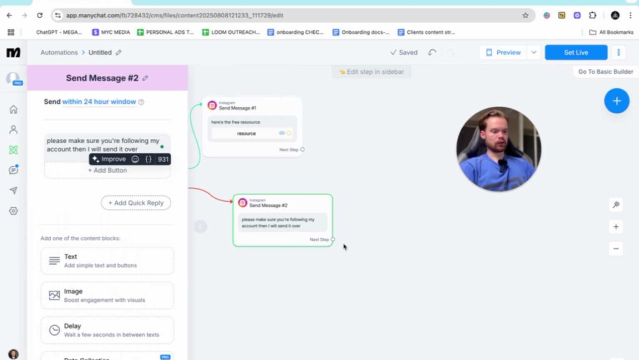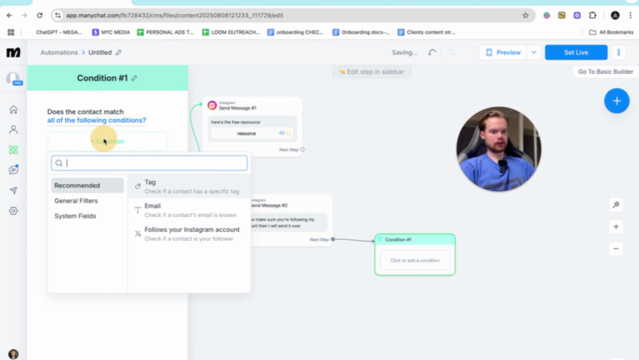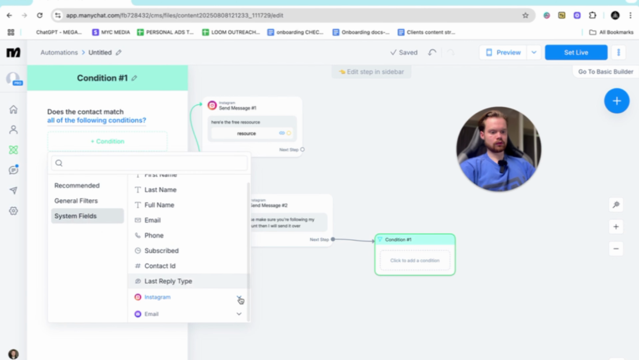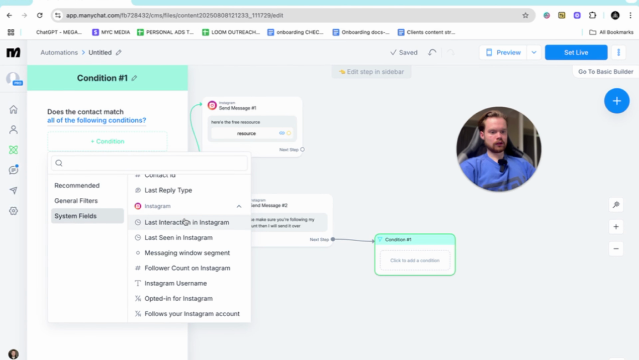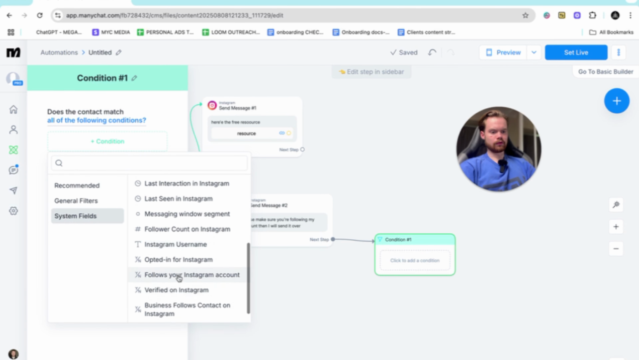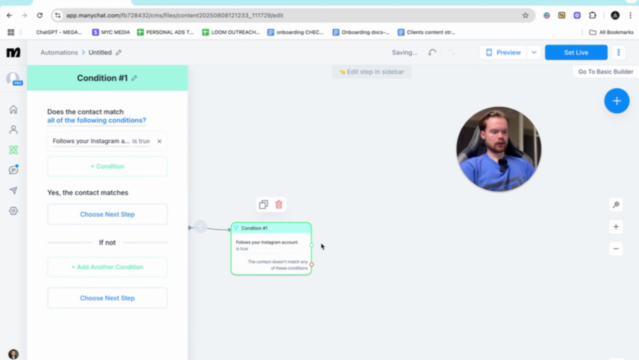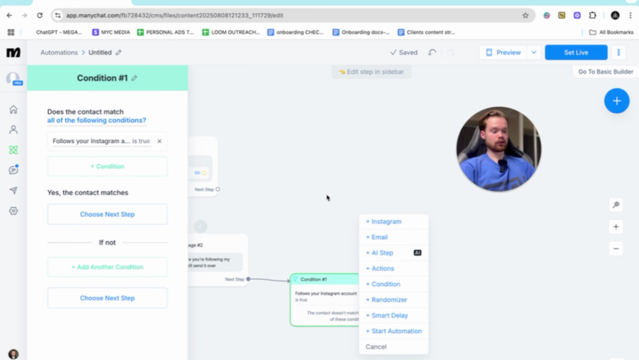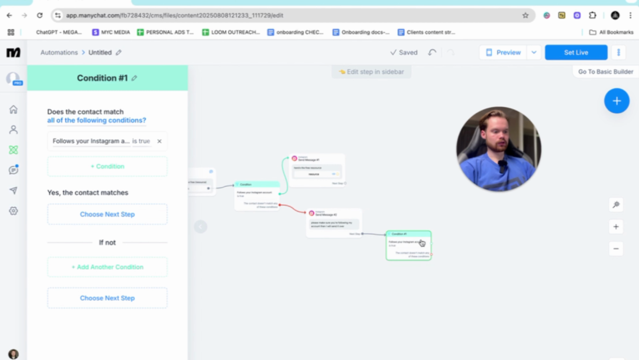And then what you can do is, again, you can put a condition, and then system fields, if follower follows your Instagram account, and then what you can do is link it back to this.